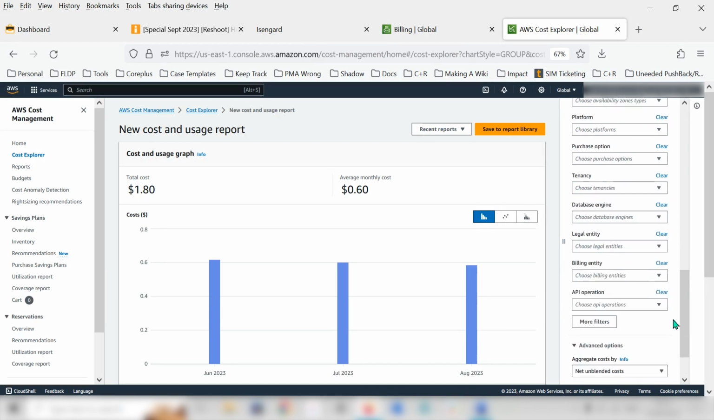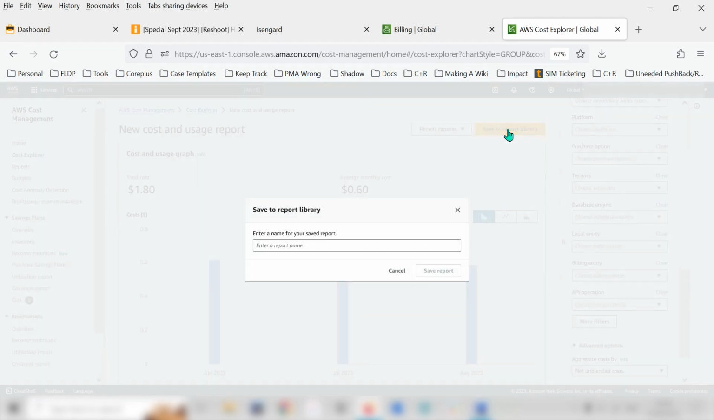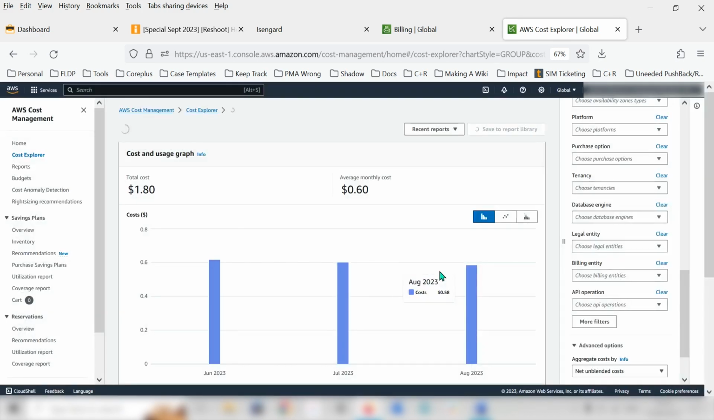To save the report for later use, choose Save to Report Library. Choose a name for the report relevant to the type of report. For example, EC2 instance usage in Ohio. If you had a report focusing on EC2 usage in the Ohio region, choose Save Report.